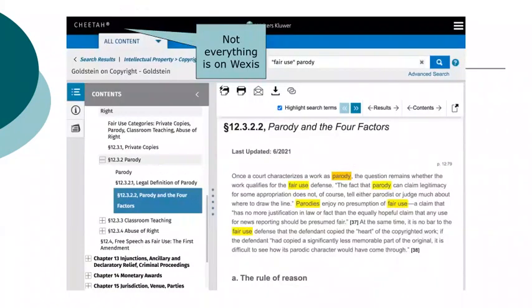As I promised, I would show you a couple of slides on Cheetah, just to remind you that not everything is going to be in Lexis and West. This happens to be one of the leading copyright treatises. The other one is Nimmer on copyright, and Nimmer actually teaches here at UCLA.